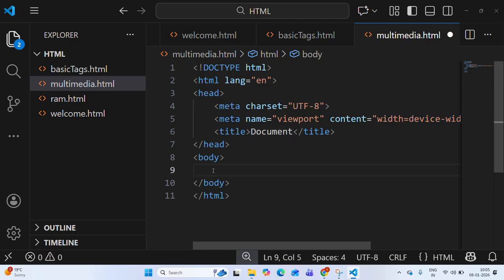Now I want to add the image tag. This is the structure of the image tag. Say yes or no? Image tag, source and alt. Now in this source, what do we have to add? Image path. In this alternate we have to write the alternate image name.